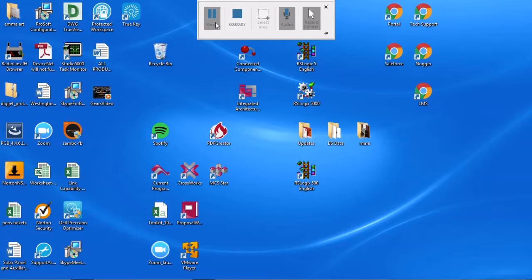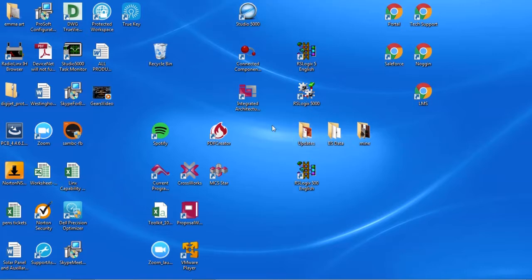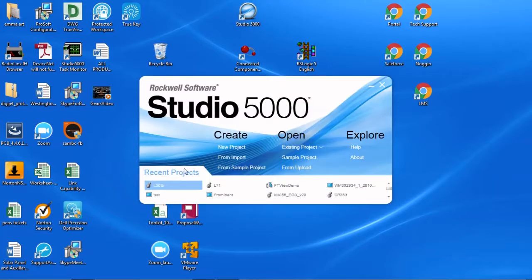Today we're going to create a new Studio 5000 project and do some manipulating of the controller settings. So the first thing we're going to do is open up our Studio 5000. And then we could open up one of these existing projects. You can see I have some Architect and some PanelView 5000 files down here, but we're going to create a new project.